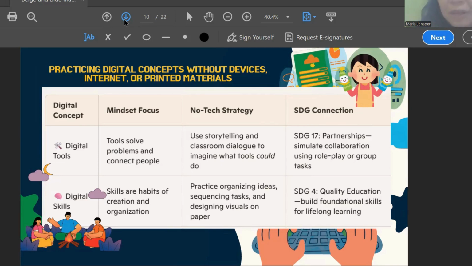So, for example, in digital tools, the focus of the digital mindset is to solve the problems and connect with people. So storytelling is one of the greatest strategies that you can use, and also classroom dialogue, because students can imagine what tools could do. If you're going to use storytelling and even classroom dialogue, you've already connected with SDG number 17, which is the collaboration using role playing or group tasks.